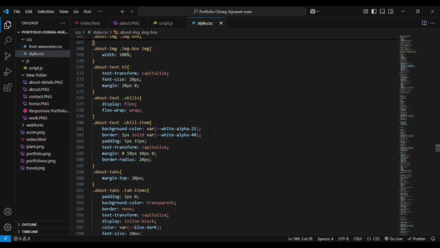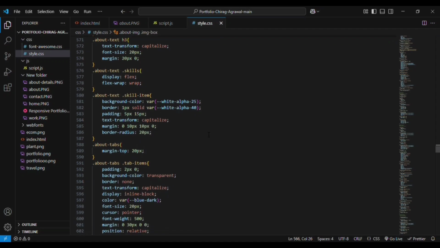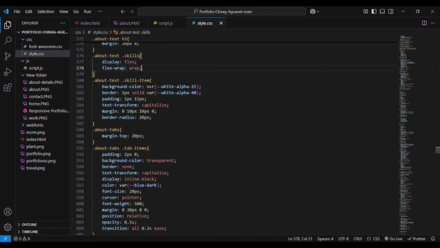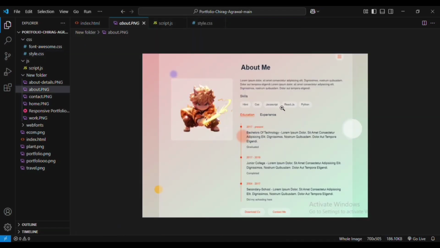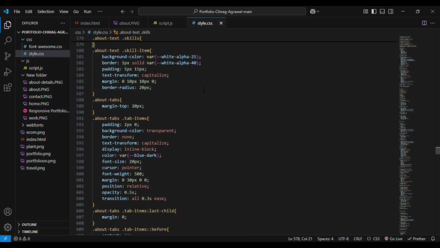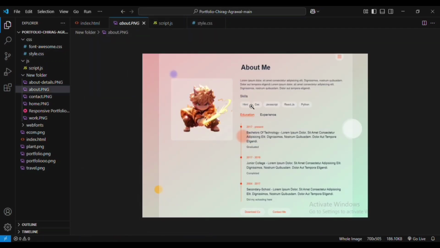Then we have the image box, image width is given as 100%. Then an H3 element for the about text, to which we are giving text transform, font size, and margin. Then we have about text skills. In that skills, display is flex and flex wrap is wrap. Because we are using flex wrap, you can see they're all aligned in a single row with equal spacing, because we are using flex items here. Then for the skills item, background color is given, border, padding, text transform, margin, and border radius is 20 pixels. So we are getting curved edges. You can see curved edges on these elements.